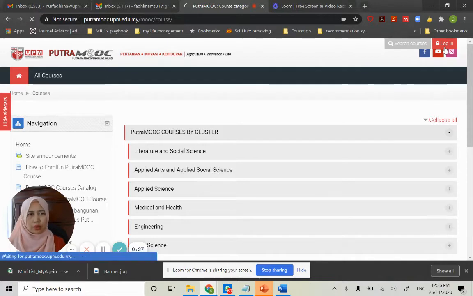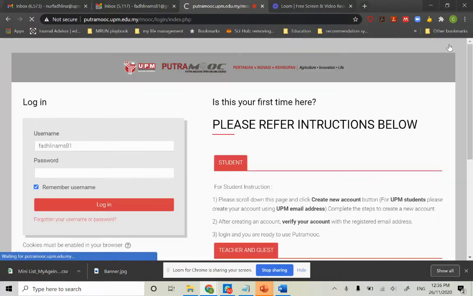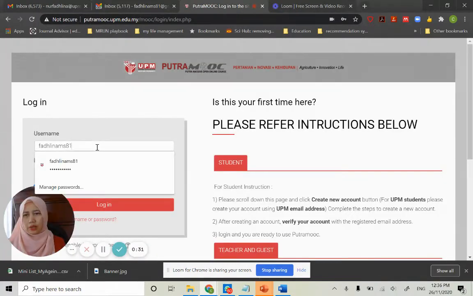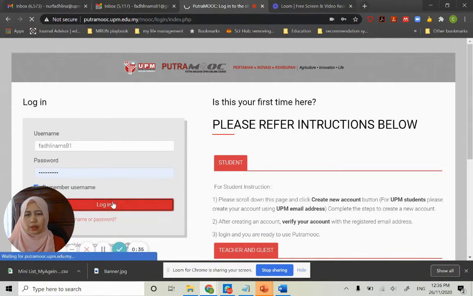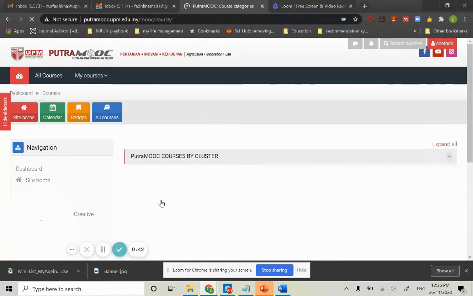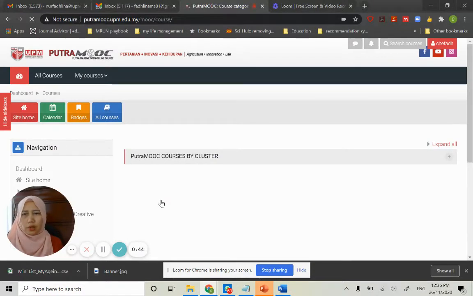Let me show you how to log in. Please click login at the top right in the page and then enter your username and password and just click login. If you've forgotten your username or password, you can please click here and then follow through the instruction. Right, now I am logged in.